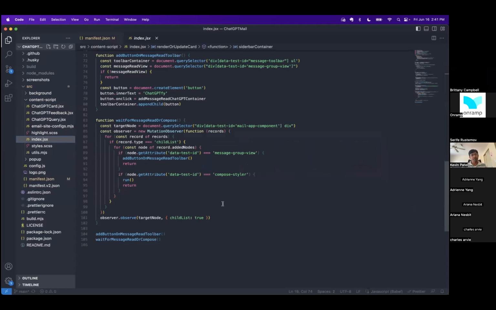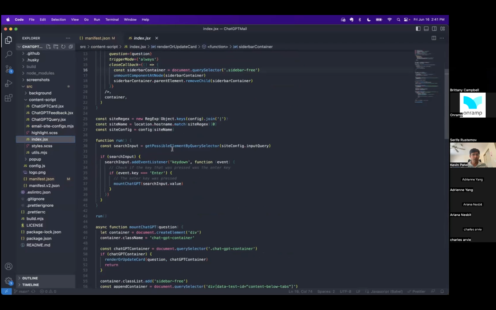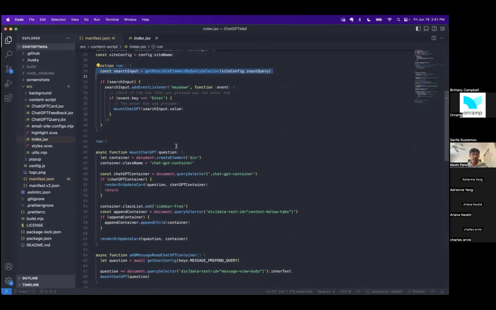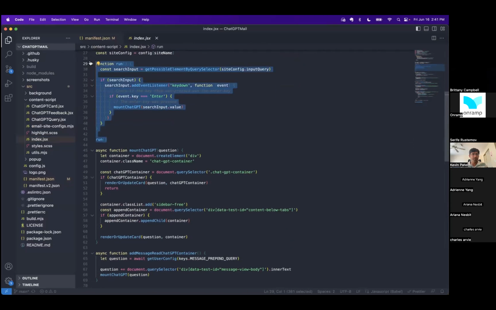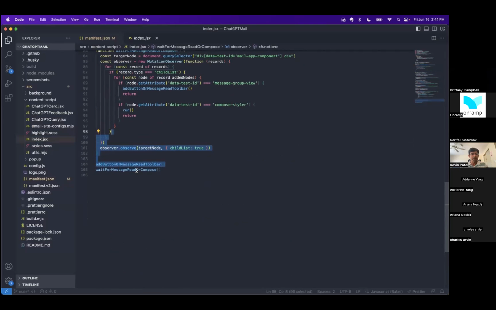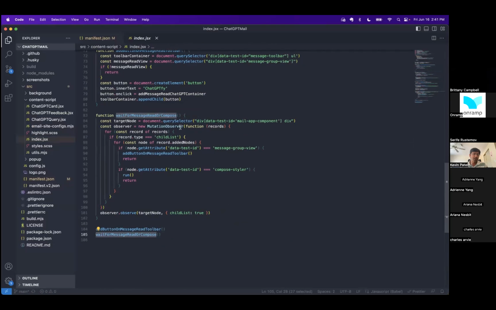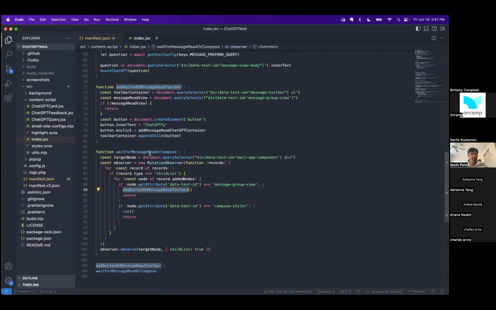So there are broad level two things that are happening. One is for compose, which we don't have to look at. This one is for compose kind of stuff, so we don't have to look at that, but this is for message read. So what this guy does here is it waits for message read or compose to be loaded. And then on that, we first add a button on the message read toolbar.